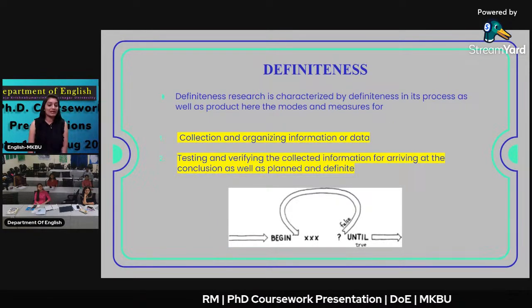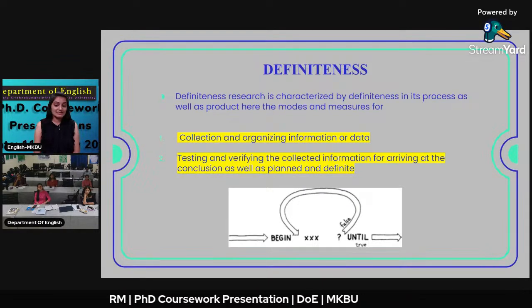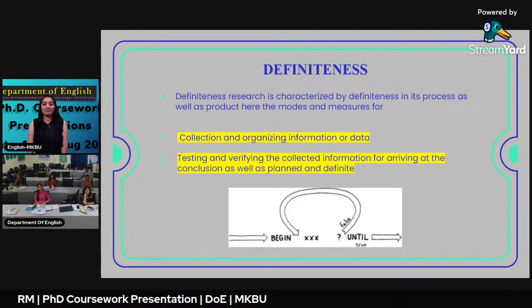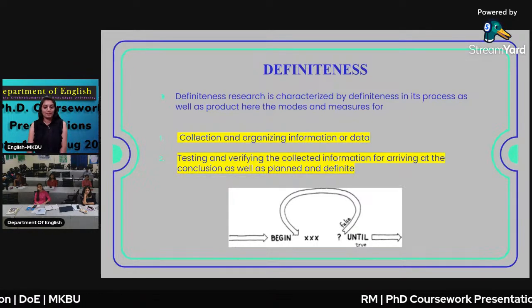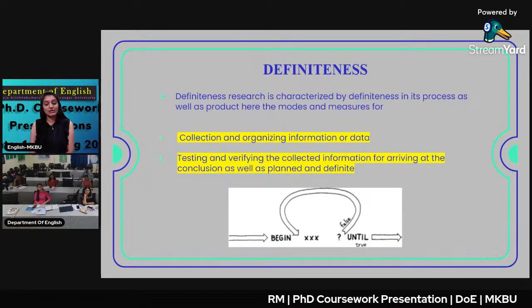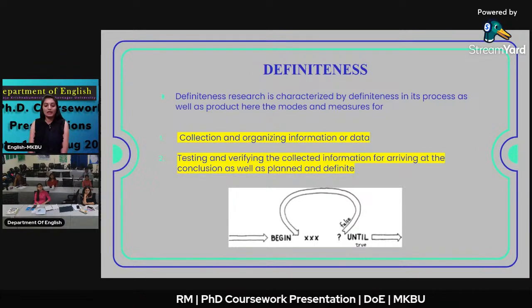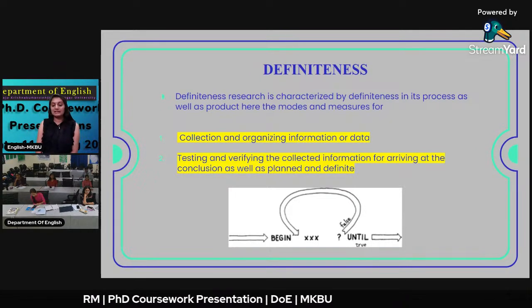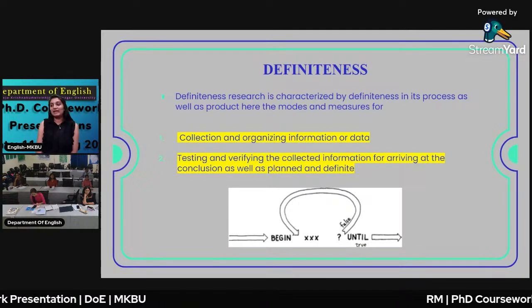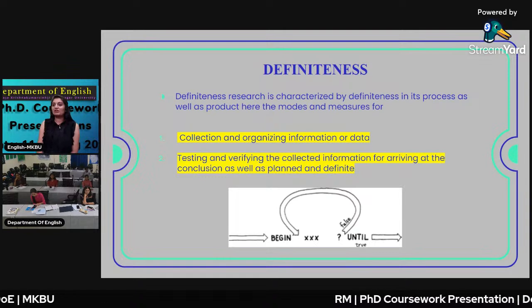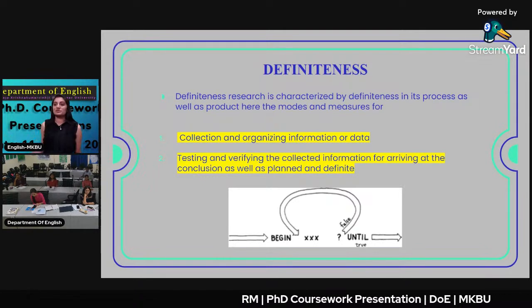Definiteness. Another topic is definiteness. Definiteness research is characterized by the definite process as well as product. Here the modes and measures are defined. And here we go with the collection and organizing of information and data, testing and verifying the collected information for arriving at the conclusion as well as plan. And at the beginning we are processing our research step by step.